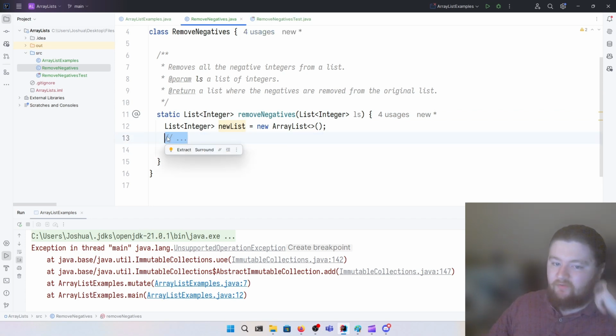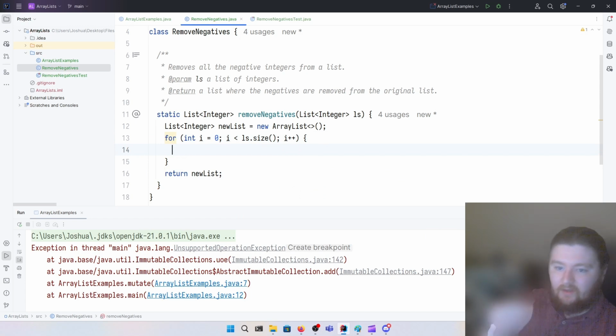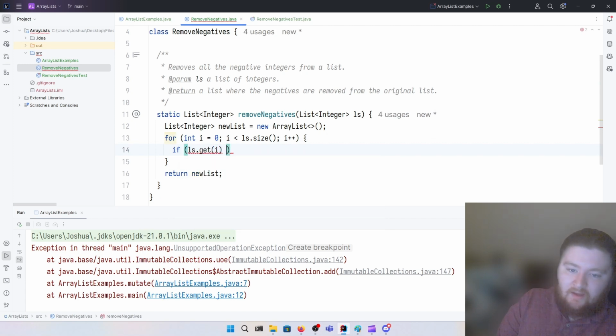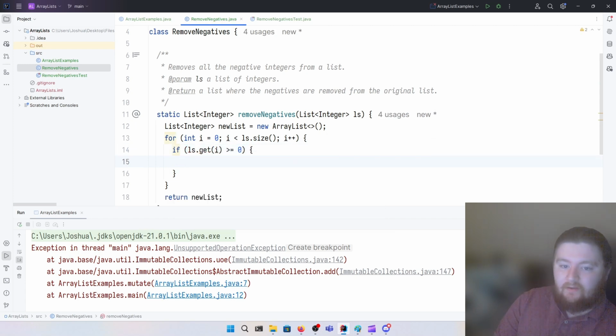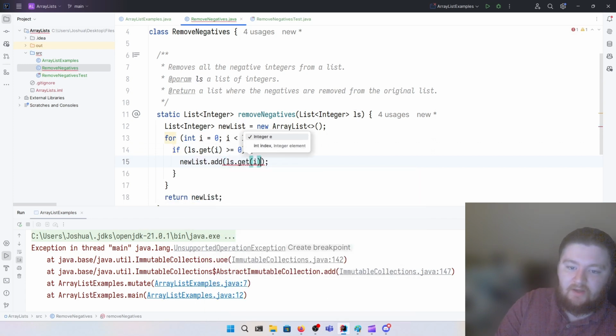Okay? Now, how do we traverse over a list? Well, like I showed you in the video before last, we can do something like this. So for int i equals 0, i is less than ls.size, i plus plus. And then we can just say if the ith element of this list is a positive number, which is greater than or equal to 0, then we're going to add it into our new list. So we'll say if ls.get(i) is greater than or equal to 0, then we're going to do newList.add(ls.get(i)).